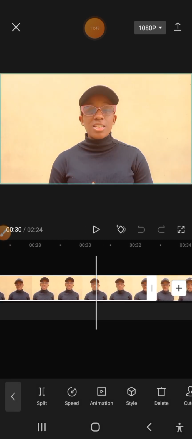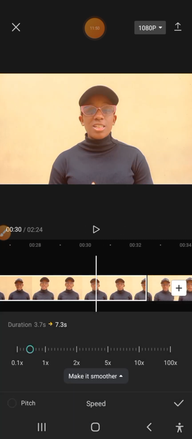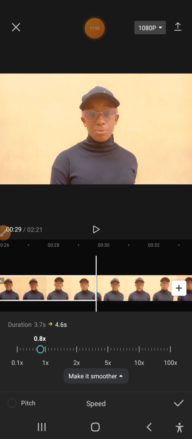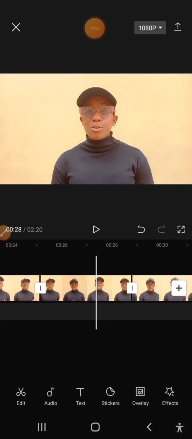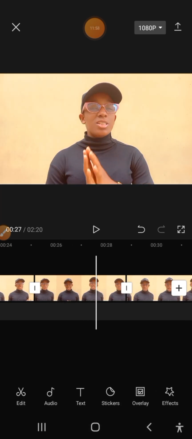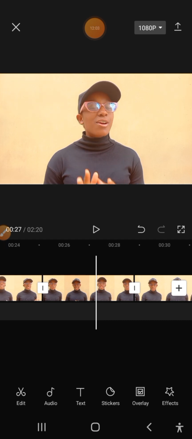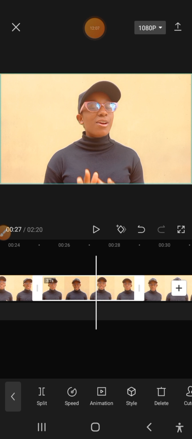Okay, we have a slow motion here. Let me return the slow motion to normal. Okay, 0.1. Awesome. So let's say at this point I want to focus on my hand. I want it to move from my face focus. At this point, I'm going to add a keyframe. So I highlighted the segment and I'll add a keyframe. Good. So this is what I want it to be at this point.